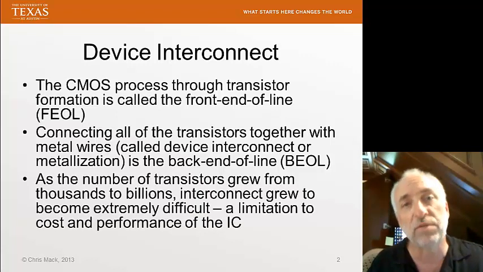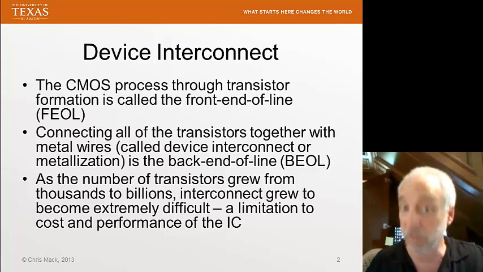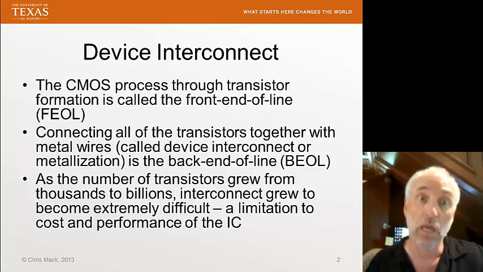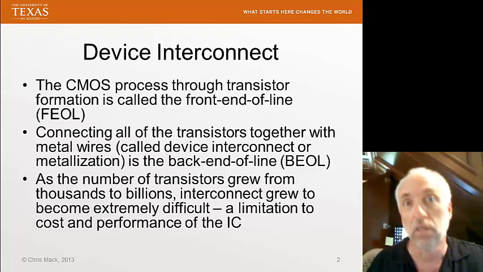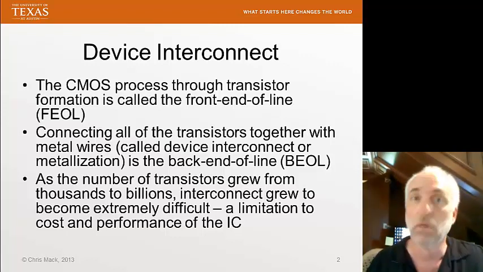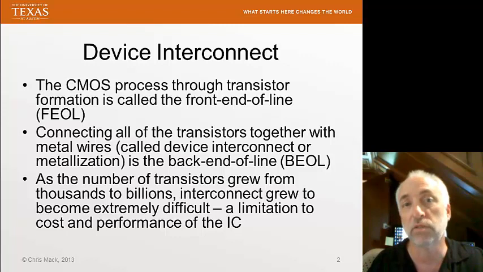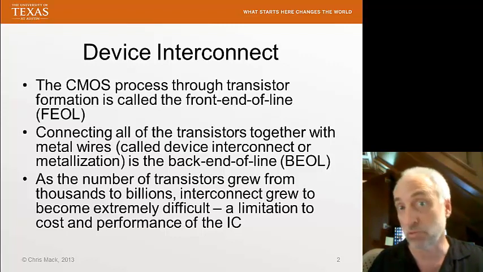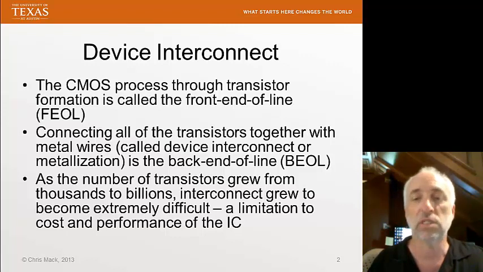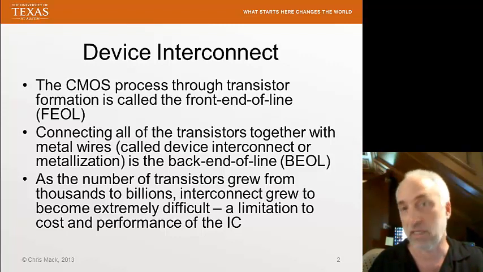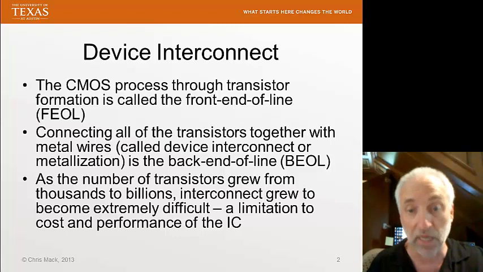But as the number of transistors has grown from a few thousand to a few billion, it's become harder and harder to connect all these transistors together. And in fact, the performance of the interconnect now is almost as critical to the overall performance, maybe even more critical, as the performance of the individual transistors. And that wasn't always the case, but it has become the case now. So we need to really think about the interconnect side of things, the back end of the line, in terms of how good our overall chip will perform, just as much as we think about the front end of the line, the transistors.